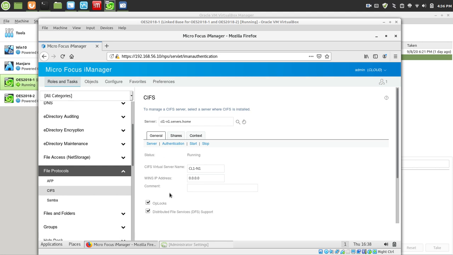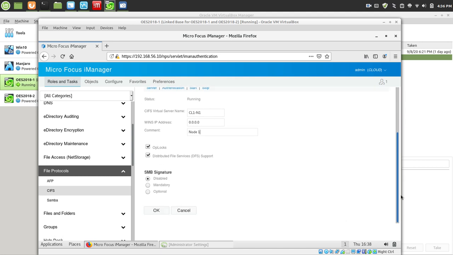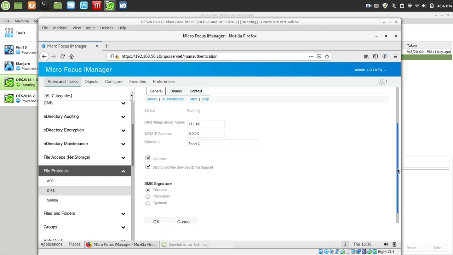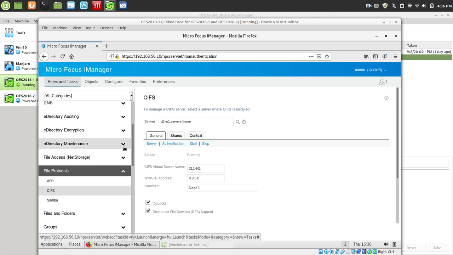Sorry. All right, repeat the task. Anything else we want, I can say node 1 in the comment. I should not have to change anything else for the most part in here because we did that during the install. You can pick if you need signatures. I'm not going to change anything. Defaults is usually good. It's telling you that CIFS is currently running and available. I can stop it.